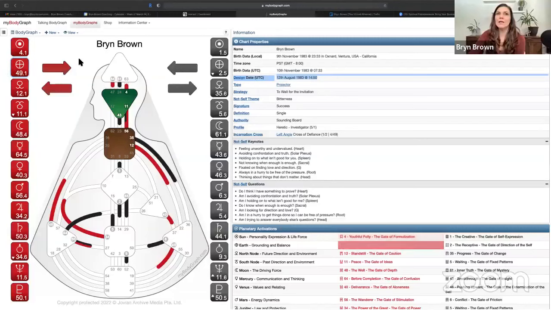So you might hear, oh gosh, I really see you as a role model, for example, and you might think, oh gosh, I'm not really a role model. I don't see myself as a role model, but it might be on your design side, your unconscious side, rather than your personality side or your conscious side. That makes sense. Okay.